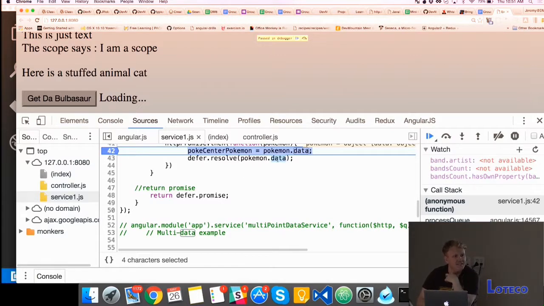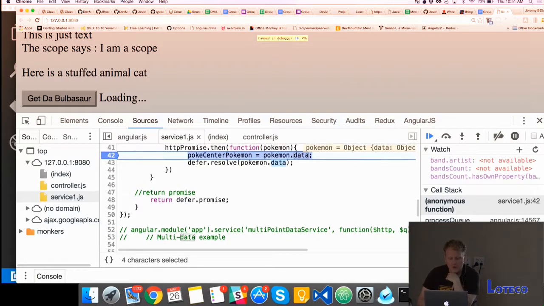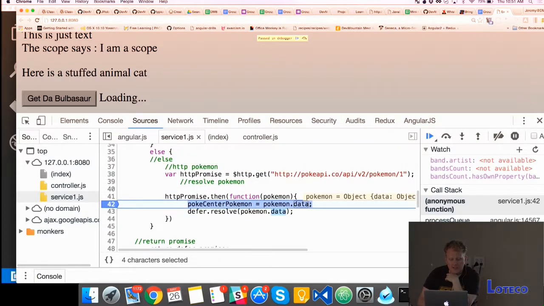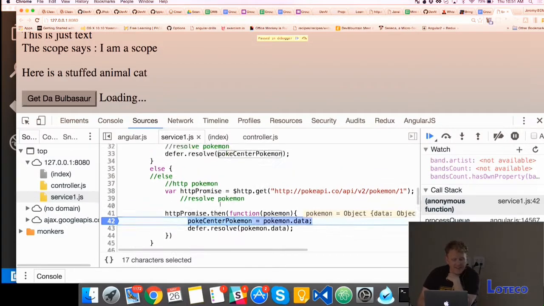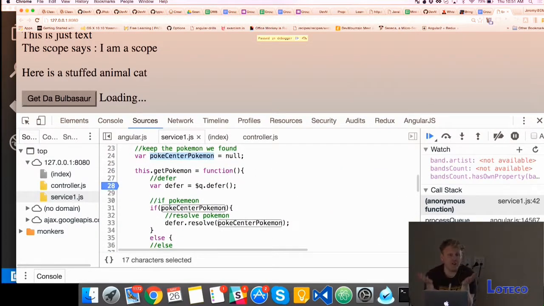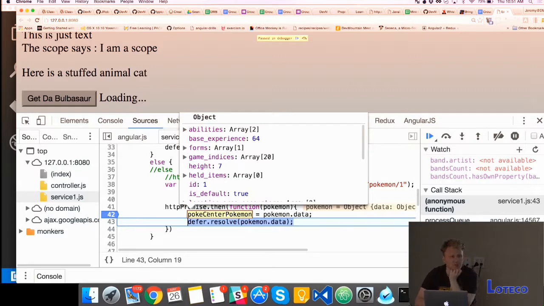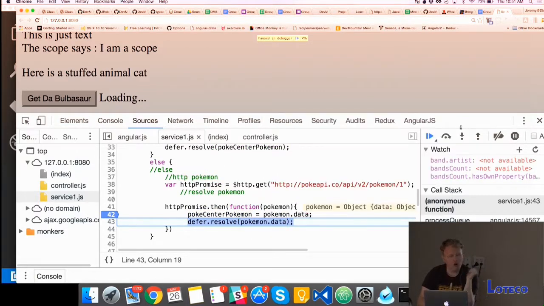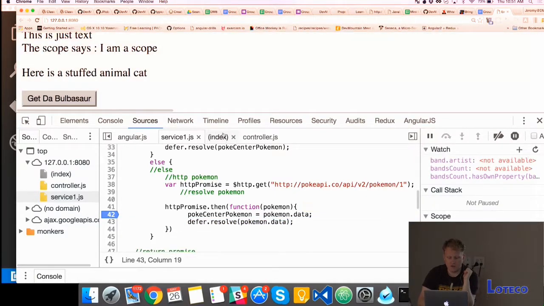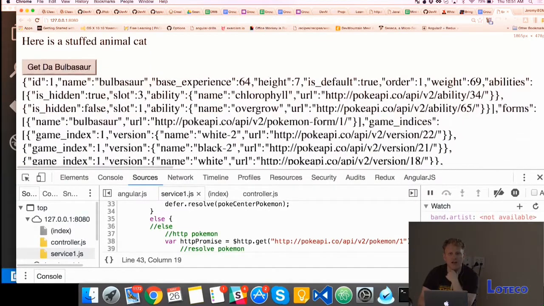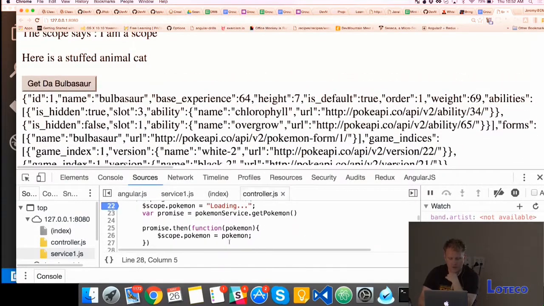So we take that and we put it on our PokeCenter Pokemon var that lives outside the function. So we have closure, data sharing, persistence. We keep it. We sent it, and now our PokeCenter Pokemon is Bulbasaur. We resolve our promise that we made custom. Now, we go to the controller, it gets put on the controller, and we see it. I missed one final breakpoint here.